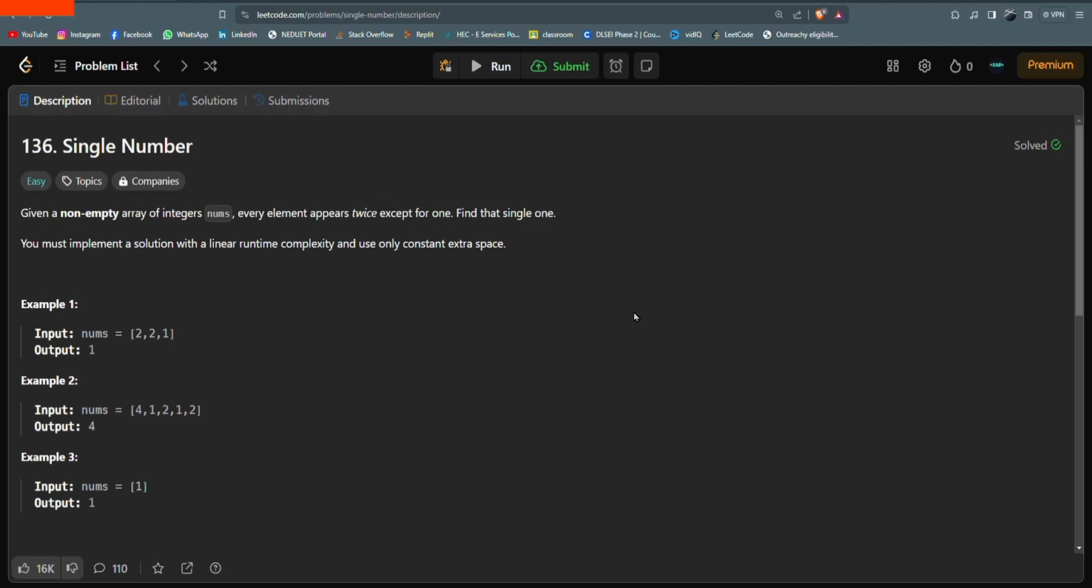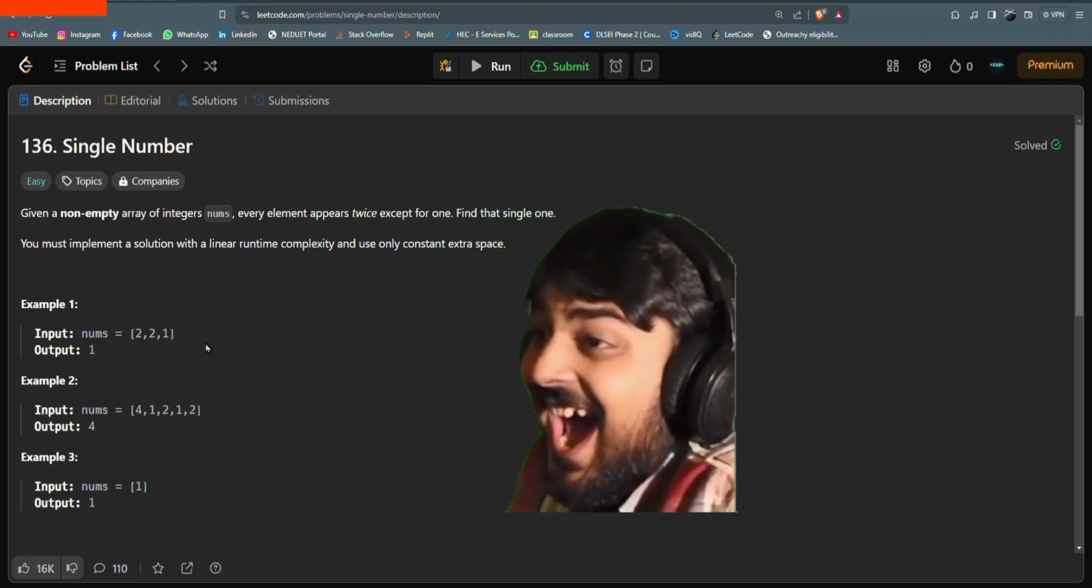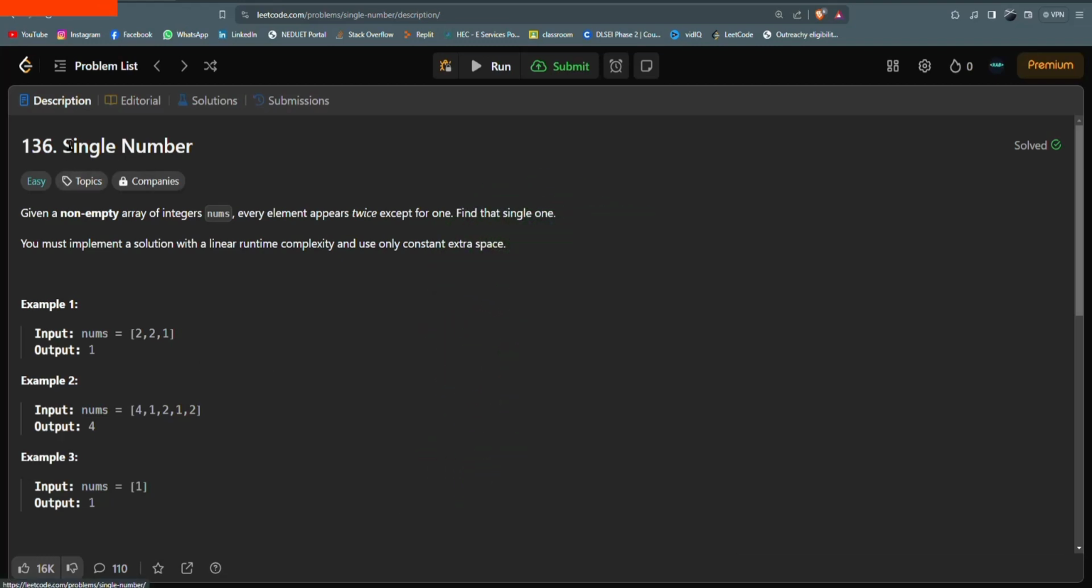So if you are actually single in your life, then this LeetCode problem will reflect your life. Just kidding. So let's start with Single Number.